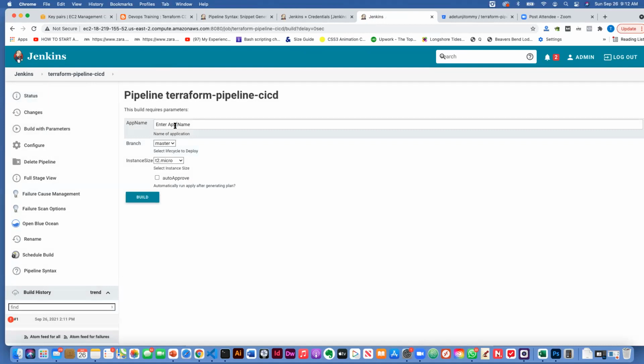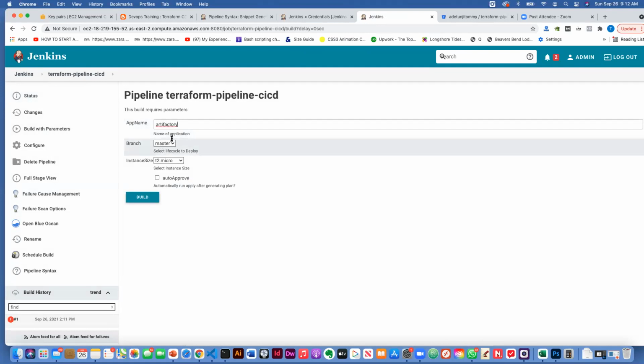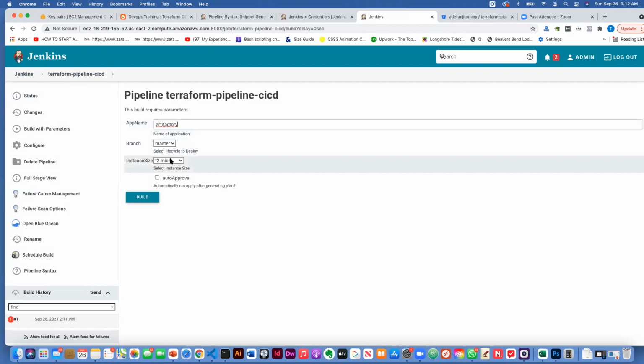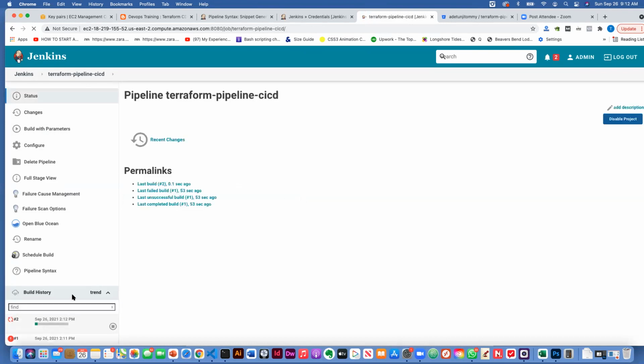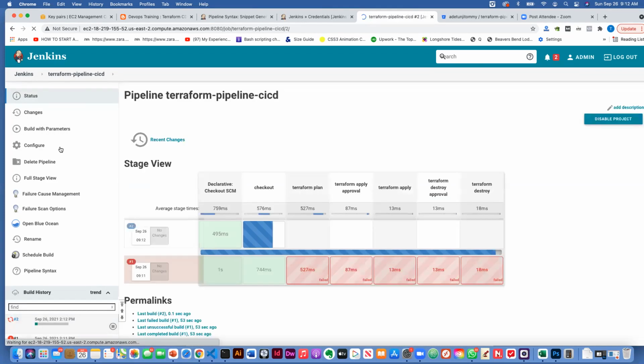So you can add the name of the application. So here, the name of the application is add a factory. I'm doing it in the master branch. I want a T2 small. I'm not gonna auto approve this because I want to show you how it's gonna prompt me to approve the apply. I'm gonna run the pipeline.